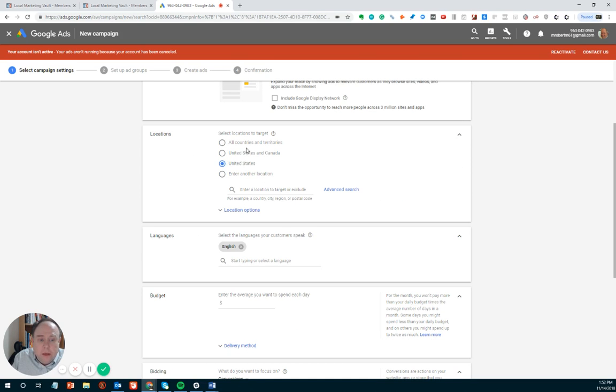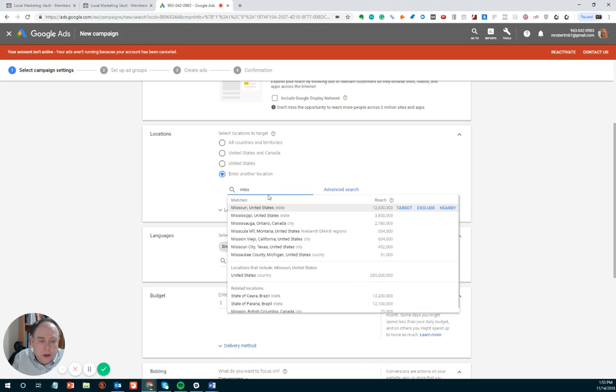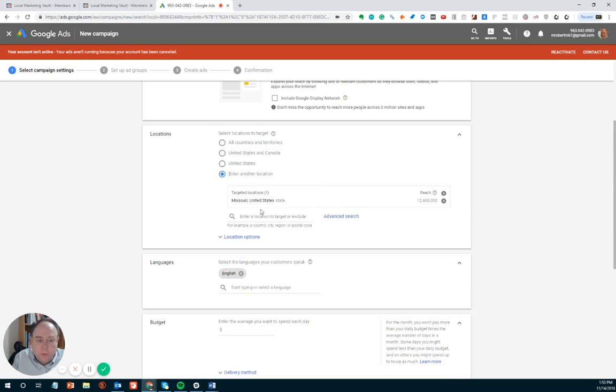So now you have all countries and territories, United States and Canada, United States, enter another location. Unless you have offices all across the country, you probably don't want the entire United States. So we're going to put enter other location. Now, you have different options. Let's just say you want to do your entire state. So we could do Missouri, United States.